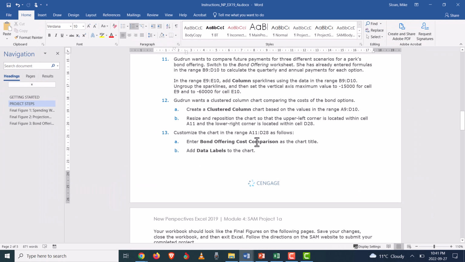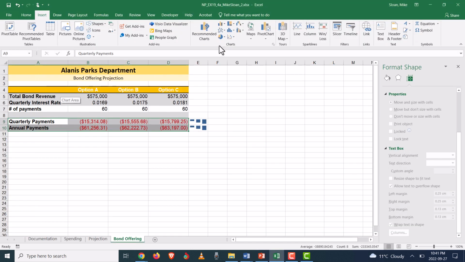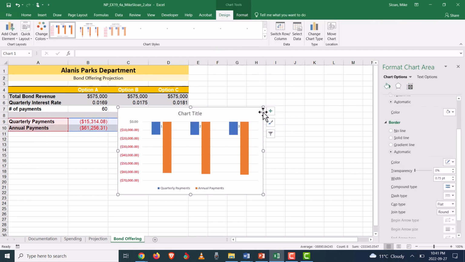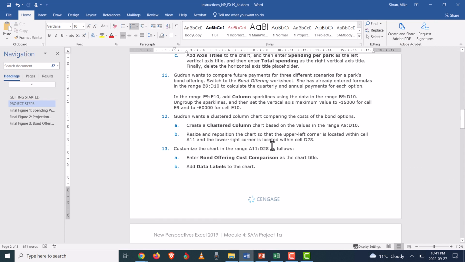So I'm going to do this, A9 to D10. It's highlighted, go in here. First choice is actually clustered column. Doesn't say 3D, so you always just go with 2D. Don't start doing extra stuff Sam doesn't say to do.